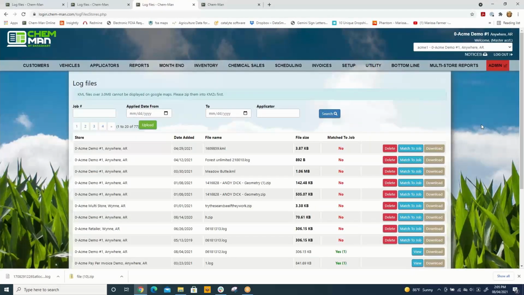Just an FYI, in the future, we're hoping to streamline this process with our GPS systems where it will automatically overlay on your jobs. So we're very excited about that upcoming feature. But for now, we're going to show you how to upload from your thumb drive or from your download folder.